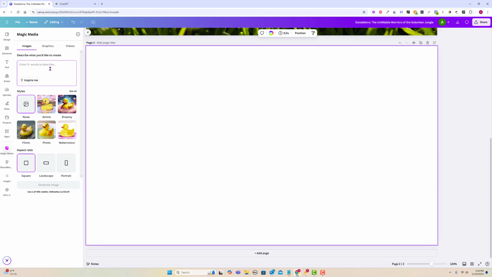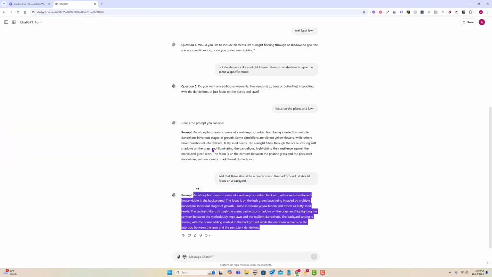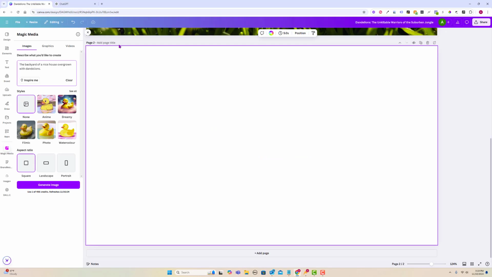There's a 350 character limit with Magic Media, so we're not going to go too crazy with it. Simple prompts work a little bit better with this. I'm just writing in a simple prompt here. You can go to ChatGPT and ask ChatGPT to lower this down to 350 characters, but with Magic Media, if it gets too detailed, it's just not that good usually. So I try to go pretty simple with this one.